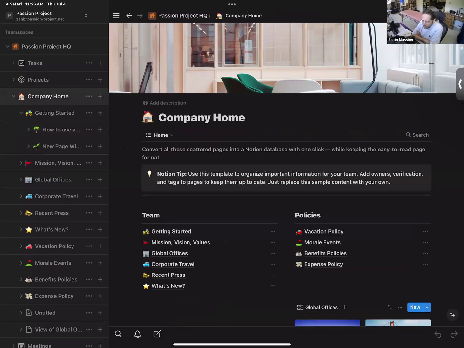It's often really useful to look at how other template creators or how Notion themselves set things up. But I'm going to show you in a few minutes. We'll start from scratch, actually. I just want to give you the overview.